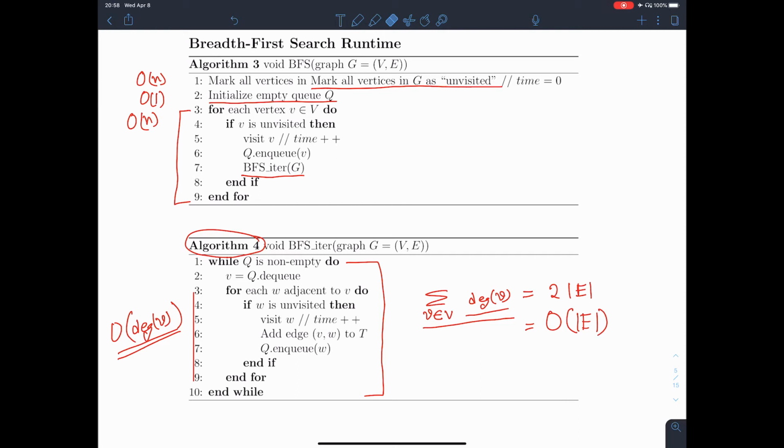E. That means the runtime of the algorithm here, or algorithm 3 in full, will be order of n plus E, or order of n plus m. So this is the runtime of the breadth first search.